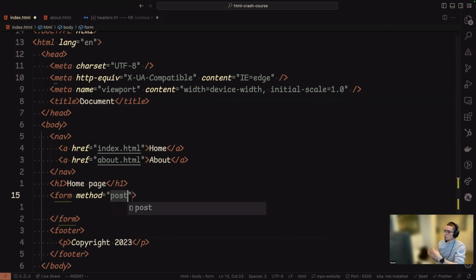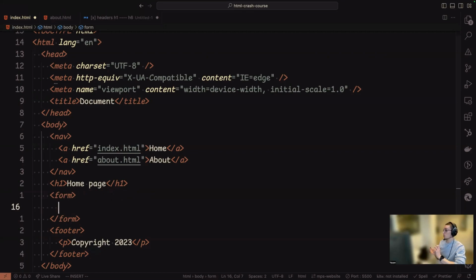There are two differences between those two methods, but I don't want to go into that part because it's right outside of the scope of this tutorial. What do we have here? Next up, usually the form consists of inputs, labels, and buttons, for example, for submitting.